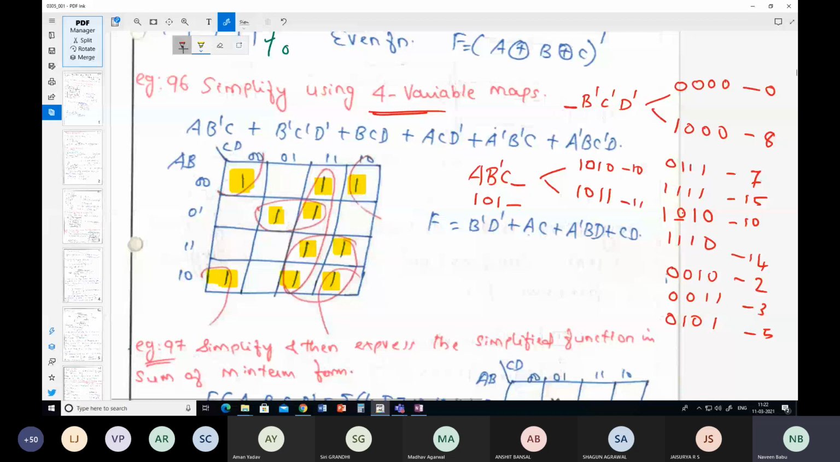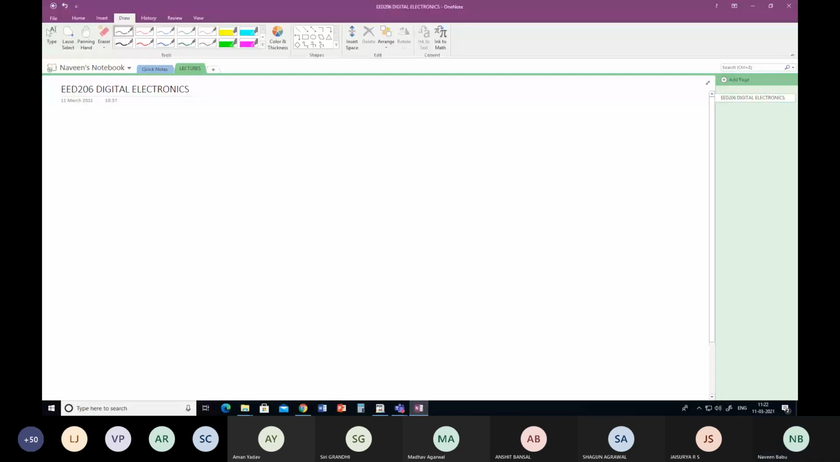And it is now fairly simple to combine. Your objective is to create 4 variable maps. So what are the 4 variable maps that are possible? It would be easy if I could draw it here.